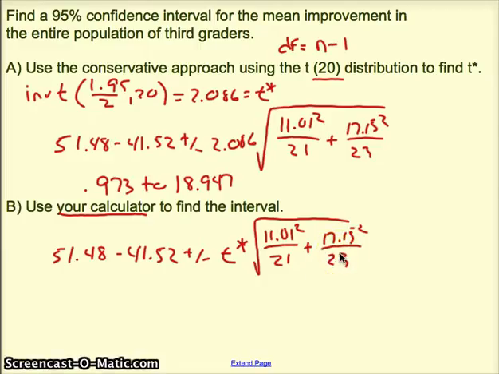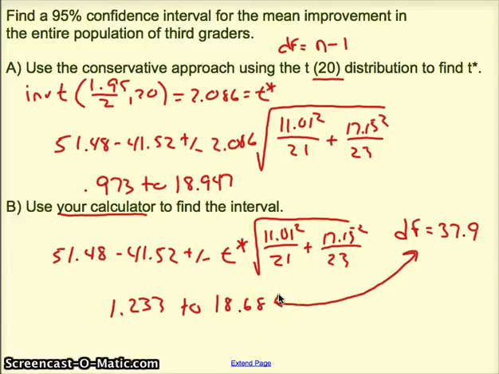And when you do this, you're still required to quote the degrees of freedom, which will be 37.9 in this case, the more sophisticated calculation. And because your calculator does the more sophisticated calculation, we get a slightly tighter confidence interval. And again, the key is you have to be consistent. So if you let your calculator do the work, then you quote this confidence interval with these degrees of freedom. If you decide you want to do your own t star, then you're going to quote this confidence interval with this degrees of freedom. And you just have to be consistent in how you write your work.